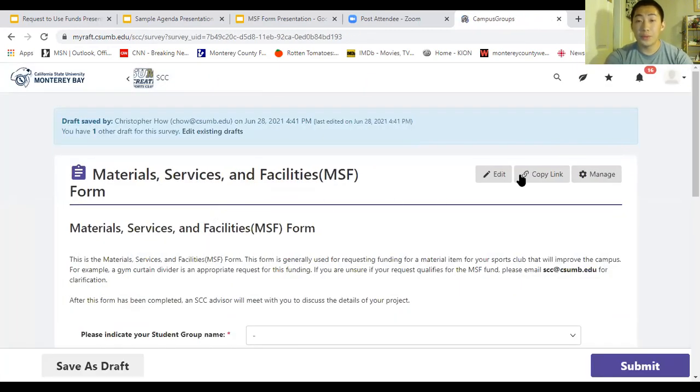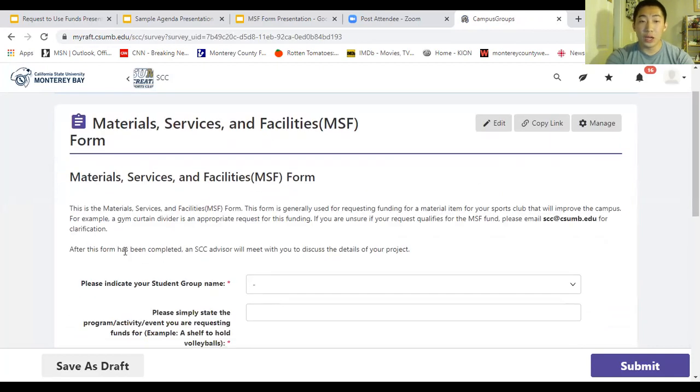So it's fairly simple. First things first, I give you an example of something that can be used as an appropriate request for this funding, for example, a gym curtain divider. And again, if you have any questions about whether or not your request qualifies for the MSF fund, meaning if it's an appropriate request, just email us at scc@csumb.edu for that clarification. I'm really excited to see what everyone wants to have and work on as a project. So I'm very excited for all that.